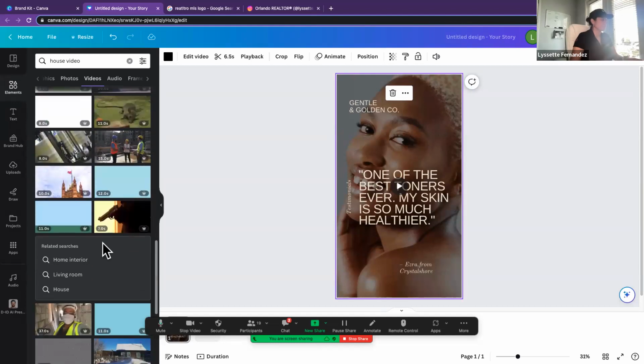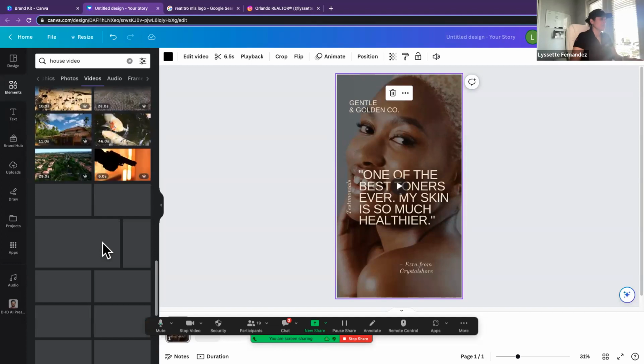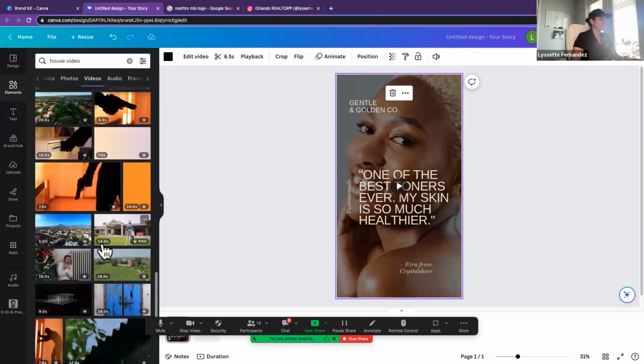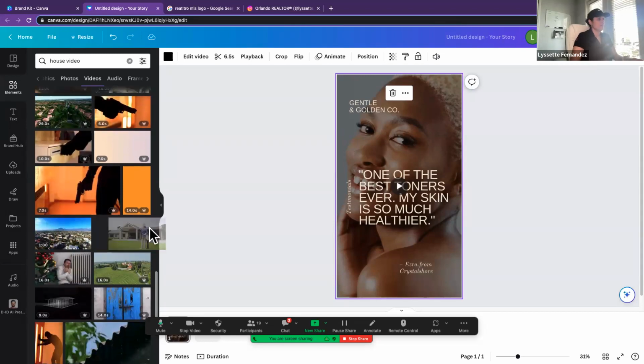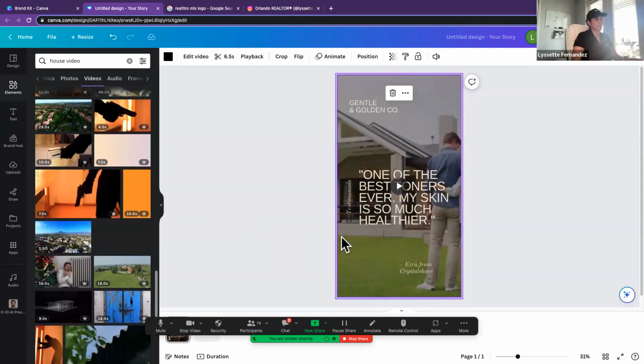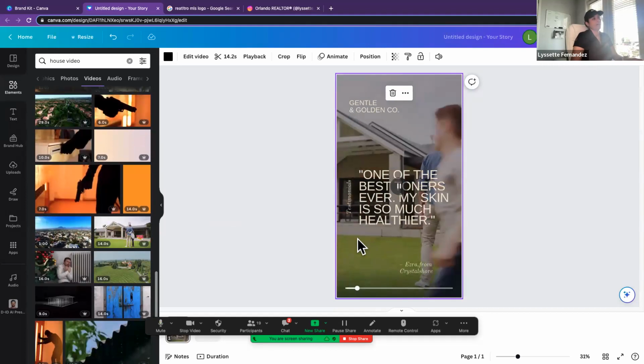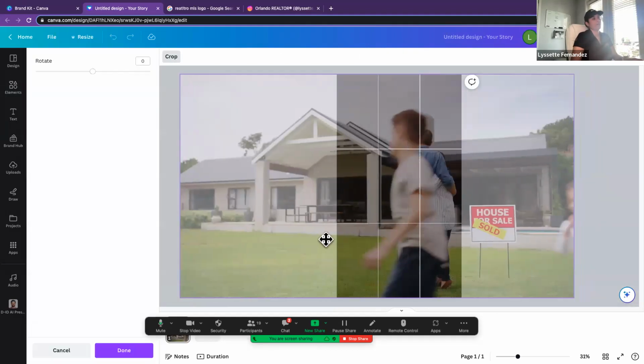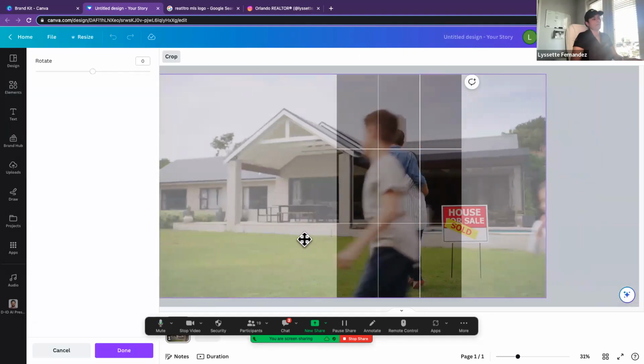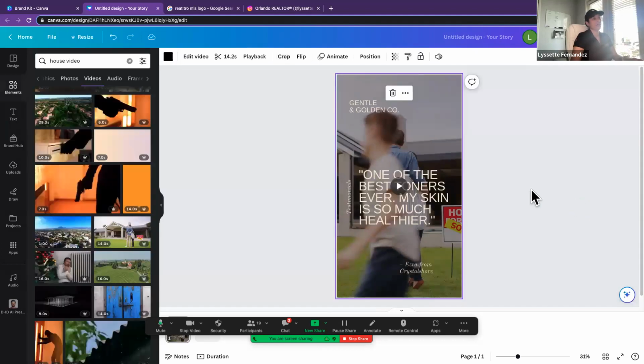Where'd they go? And see where they went. This is a 14-second video. Then I'm just going to drag it right into there. And you see how it may be a little off center? You can move it by double clicking and let it go. Go back outside and click out. And we're going to hit play in a second.